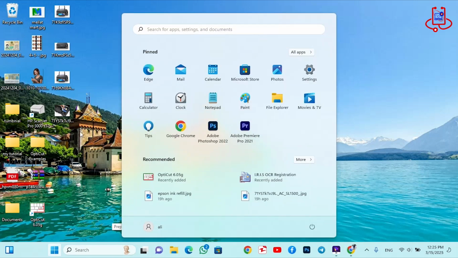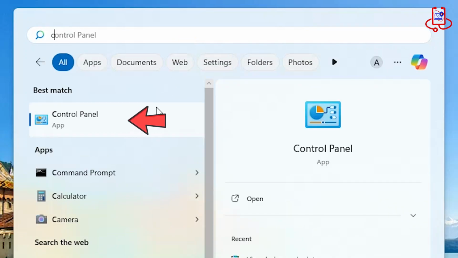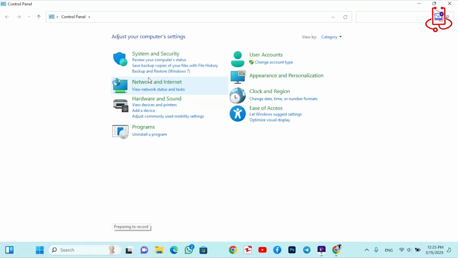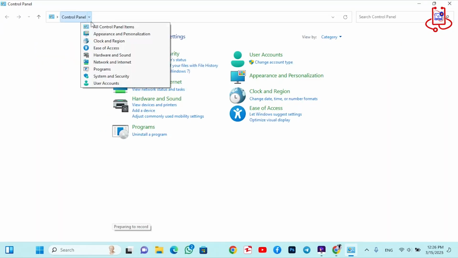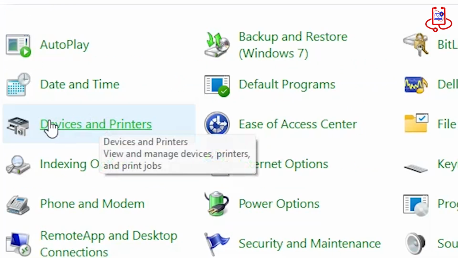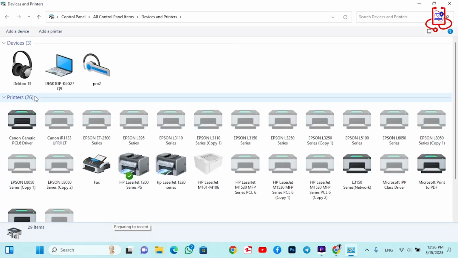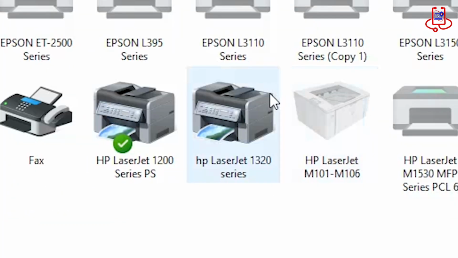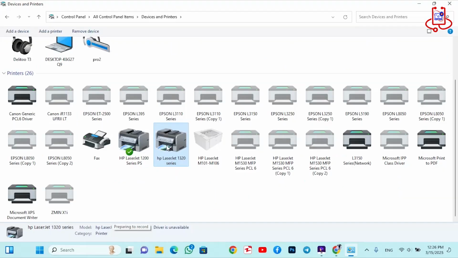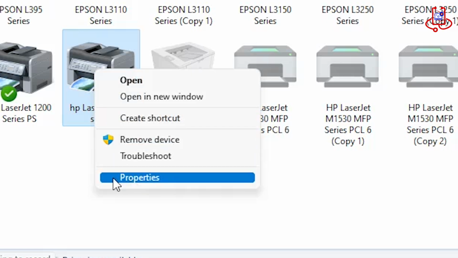Now, search for Control Panel in the Windows search bar. Now, open the Control Panel. Find Devices and Printers and open it. Now, you will see your printer, which is not installed yet. Right-click on your printer and select Properties.